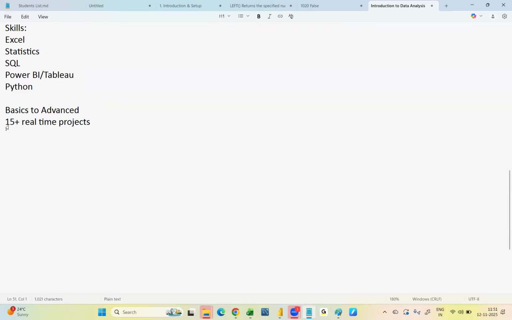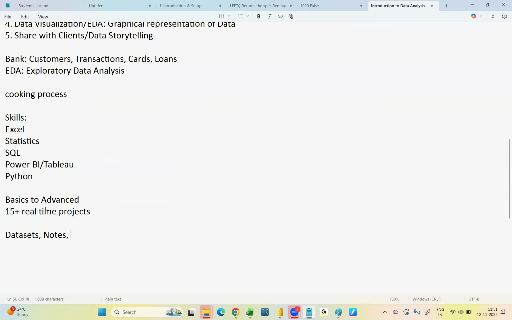Along with this, a lot of data sets we are going to share with you. Day-to-day notes are also going to be shared with you. Whatever notes I'm writing on this notepad, that would be shared. Along with that, materials also we are going to provide, in the sense for every subject, what PDF is needed, that reference material you are going to get in this course. Along with that, everyday recordings are going to be shared with you.